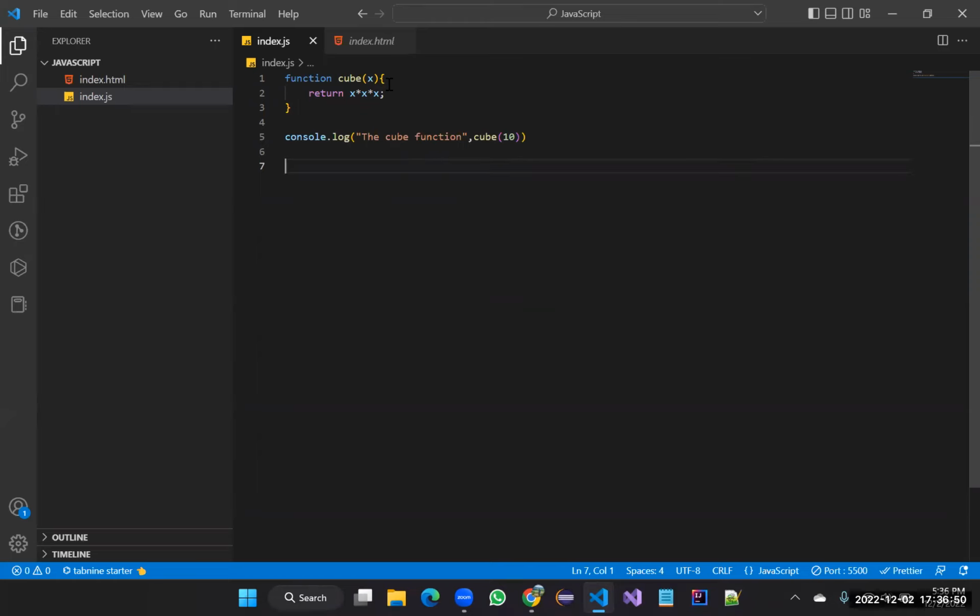For example, I'll give a value of 5. In this case, we are placing 5 as the default value for this parameter. If you don't pass any value in the function call, then by default it will assign 5 to this x and return 5 times 5 times 5. You can see 125 is printed.